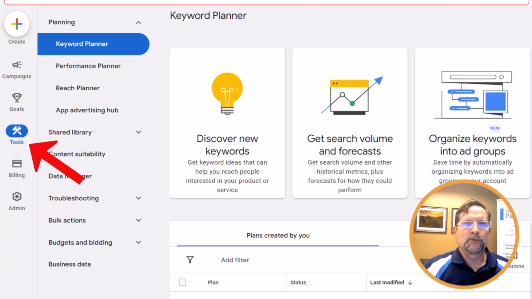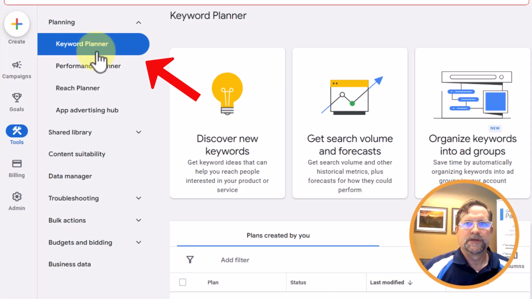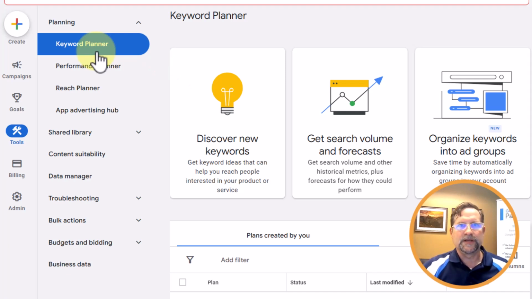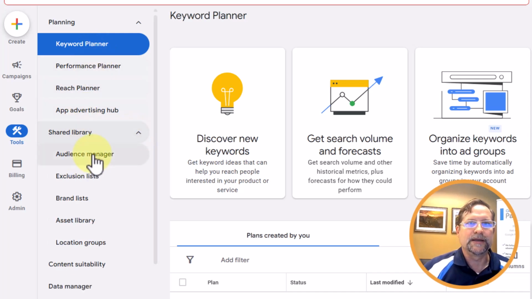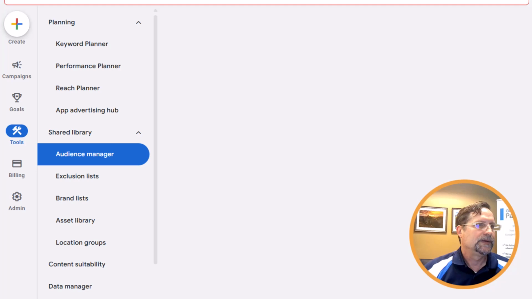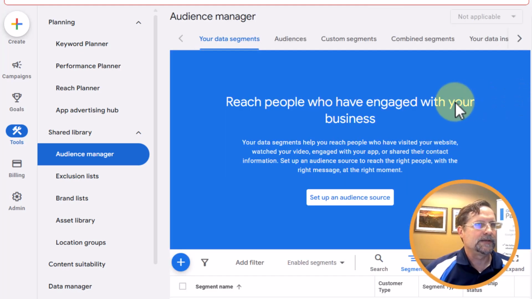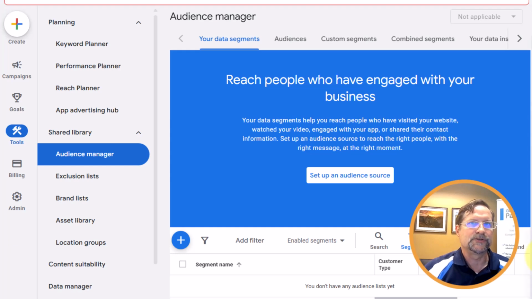There are two important areas here, planning and the free keyword tools. For keyword research, you will use the keyword planner, and I have another video just on keyword research, so I won't go into detail here. The next area within here is the shared library and then audience manager. So here's shared library, click that down caret, and now we're into the audience manager.